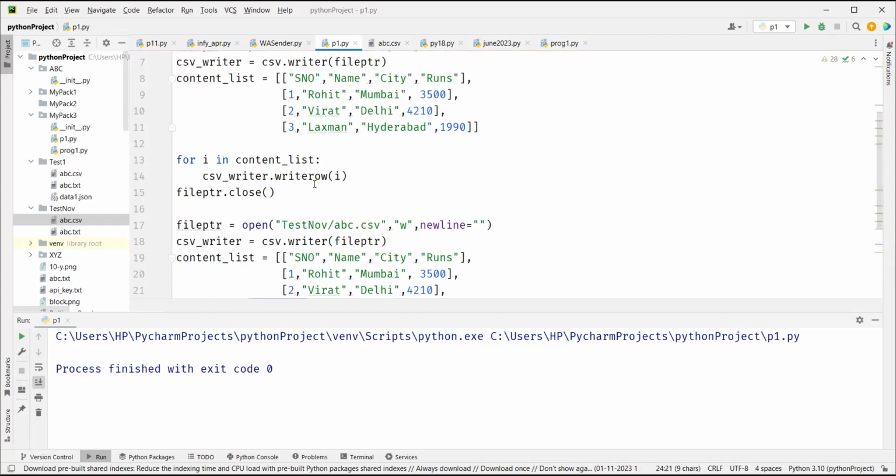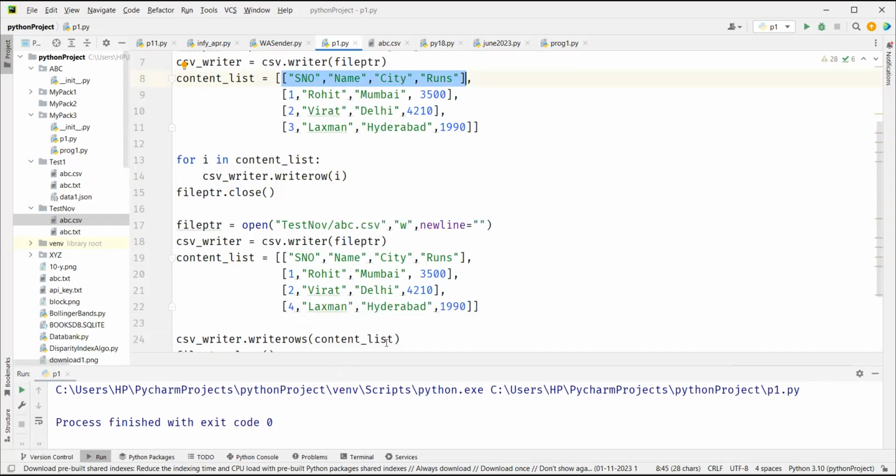If you want to write each row, then you have to pass each row in the for loop. Otherwise, writerows seems to be a better option than writerow. If you already have data in that format, in the list format, a list of lists, then you use writerows directly.